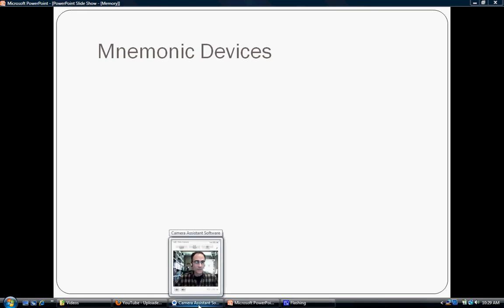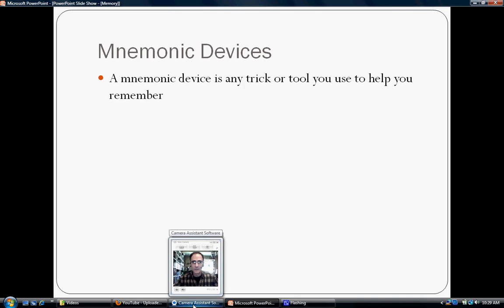Okay, mnemonic devices. It's a funny word. I have no idea where it's from. A mnemonic device is any trick or any tool that you use to help you remember. It doesn't matter what it is. You tie a string around your finger to help you remember something, that's a mnemonic device.